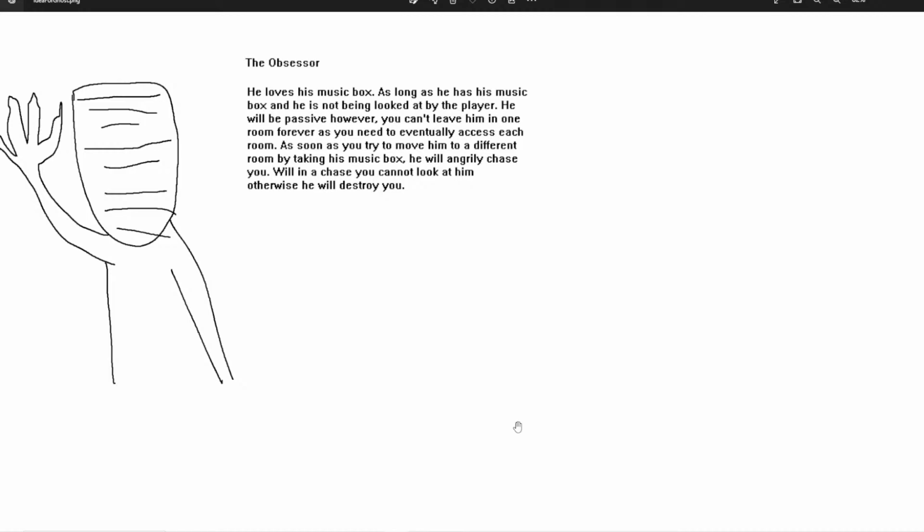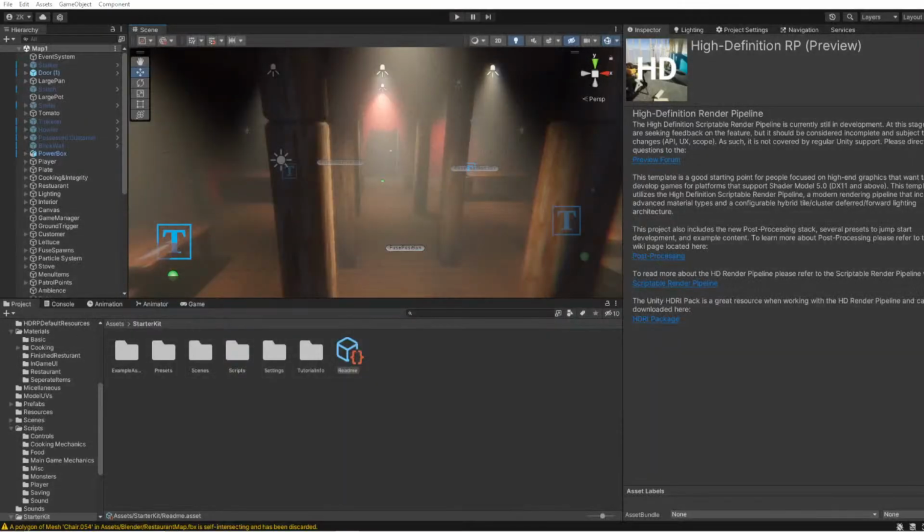So when you take away his music box, he will start chasing you, and you actually can't really look to see where he is when he's chasing you, so it adds a bit of suspense. Because if you look at him, he'll kill you, and then you have to place the music box and get out of his line of sight, pretty much. So yeah, we'll do that now. Got the goofier emojis, Graham.